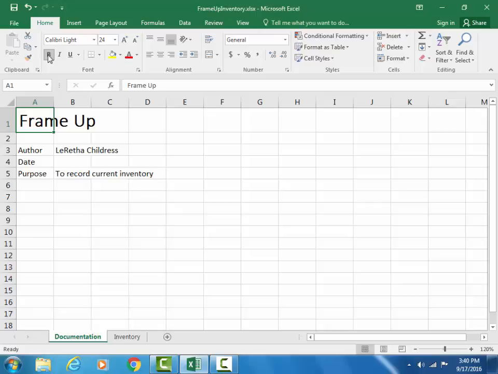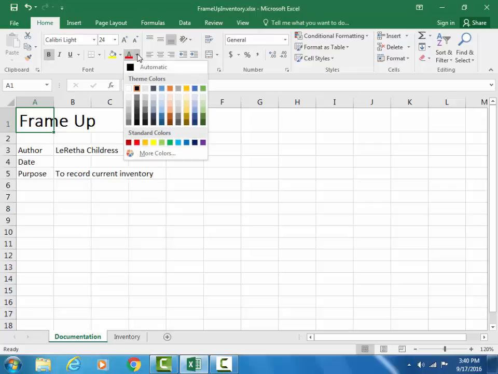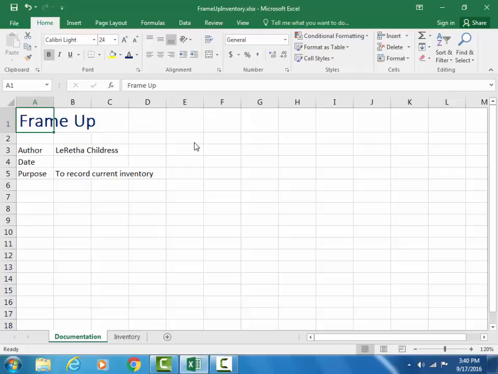And in the font color group, in the standard colors section, we're going to click the dark blue color. Remember, use your screen tip to identify the correct color. The company name will then change to dark blue right here.